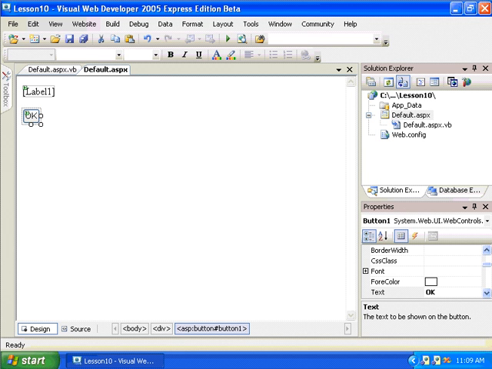The Visual Web Developer team made deploying your application extremely easy. So what we'll do is we'll deploy this example out to a web server that's currently hosting ASP.NET 2.0. And that's an important distinction to make.